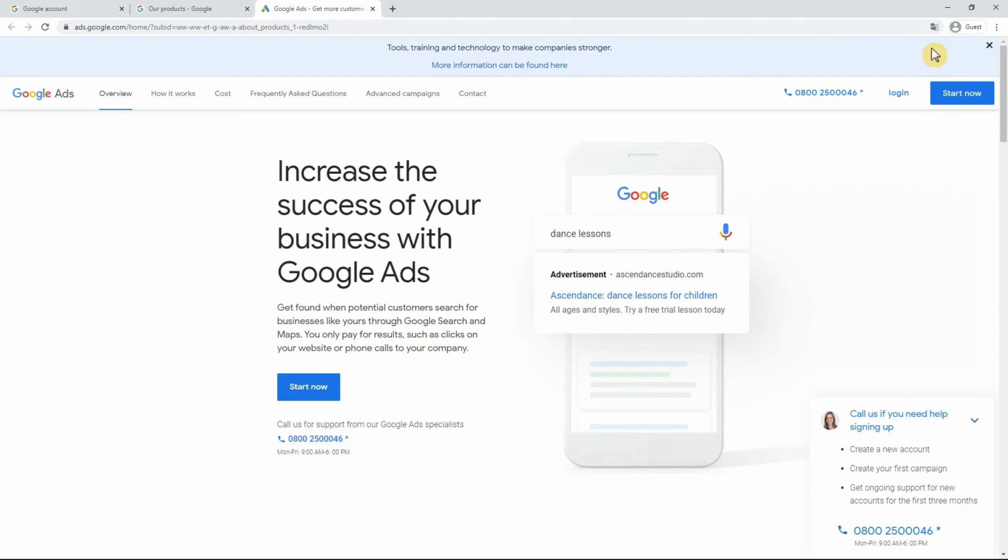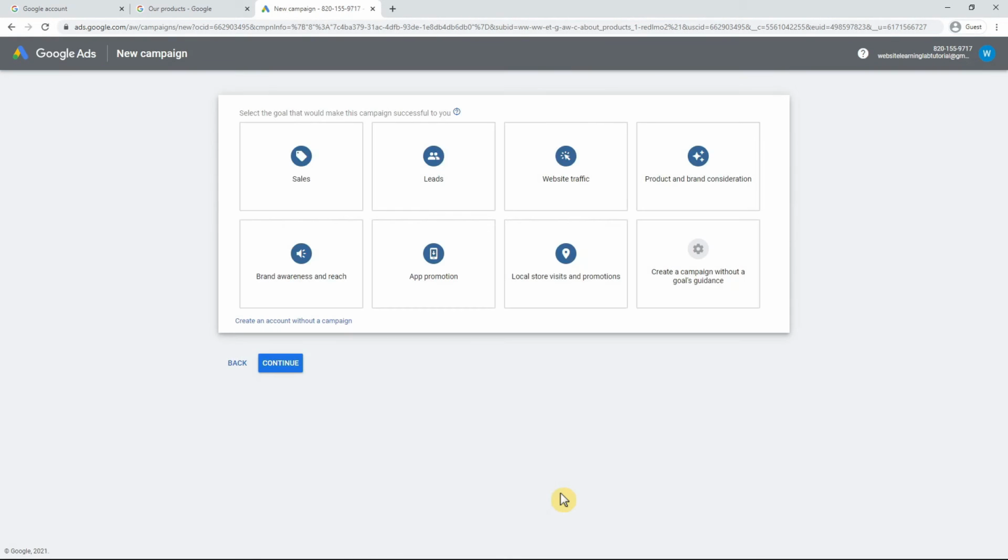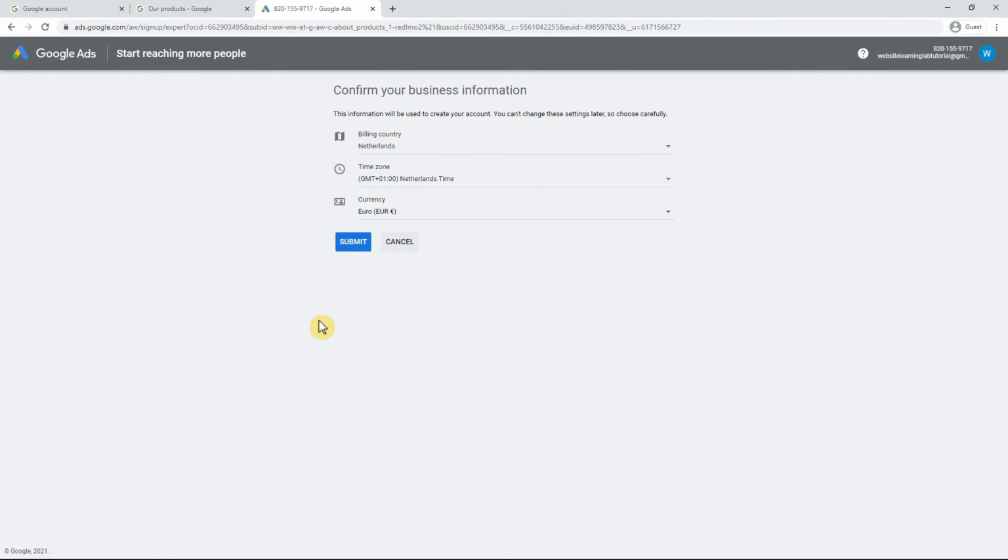After the page is loaded, you need to go to the blue Start button at the top of the page on the right side, and you click on it to proceed. To ensure that no campaign has to be created yet, we now choose the Expert Mode option instead of following the regular steps. Now choose the option Create Account Without Campaign. After that, you can click on Submit to continue.